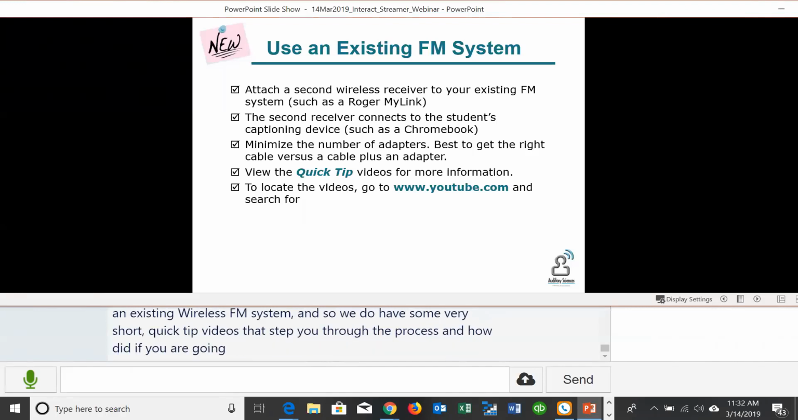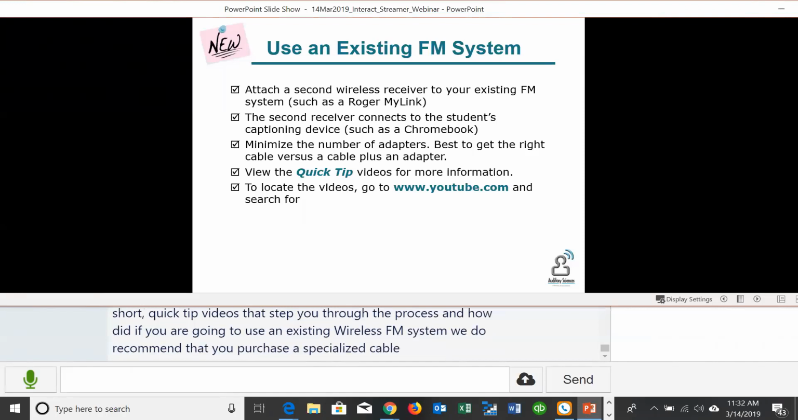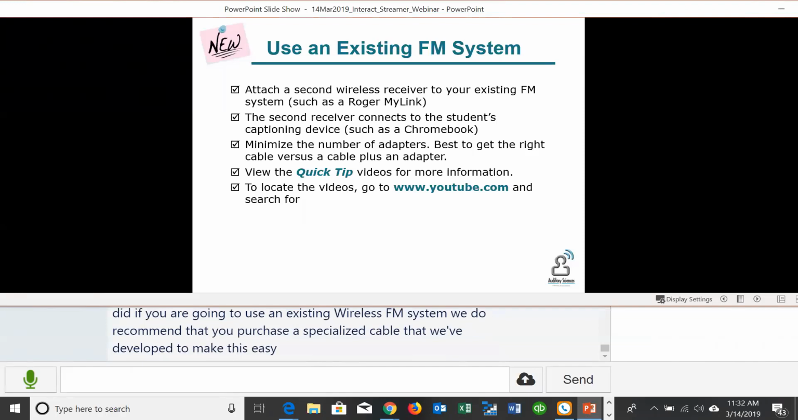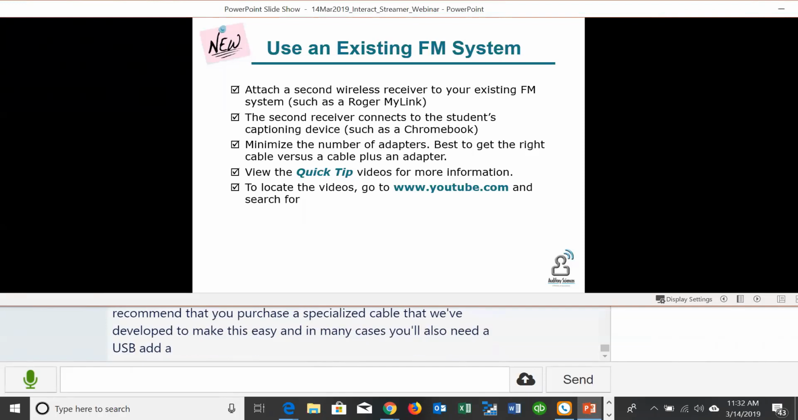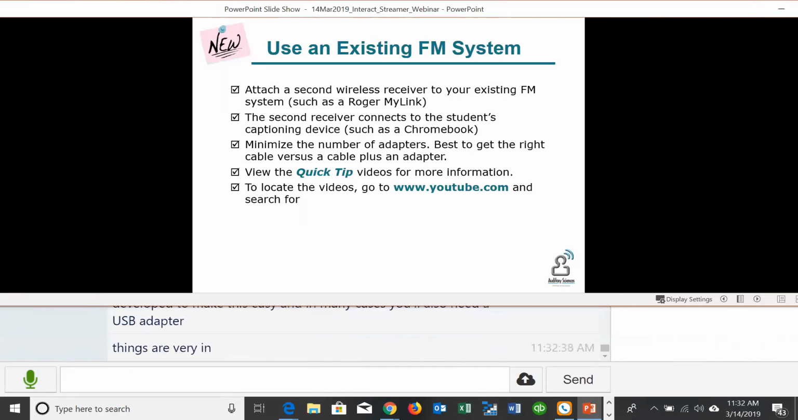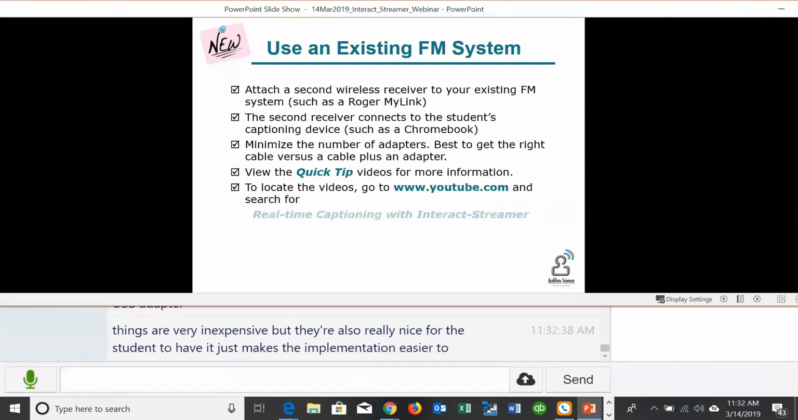If you are going to use an existing wireless FM system, we do recommend that you purchase a specialized cable that we've developed to make this easy. And in many cases, you'll also need a USB adapter. These things are very inexpensive, but they're also really nice for the student to have. It just makes the implementation easier to do.